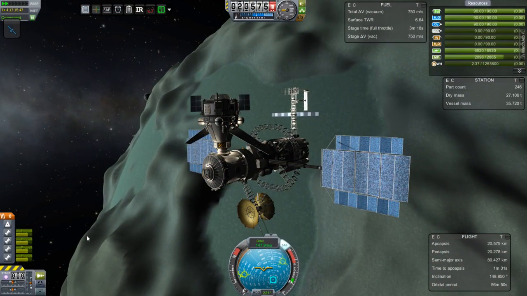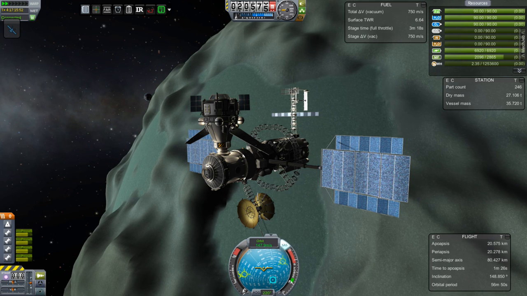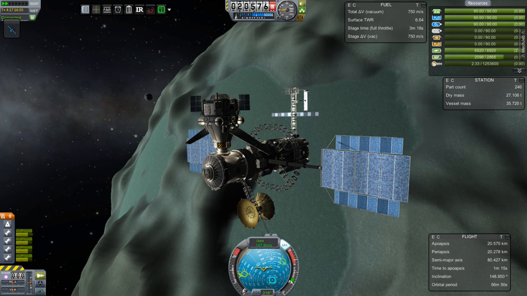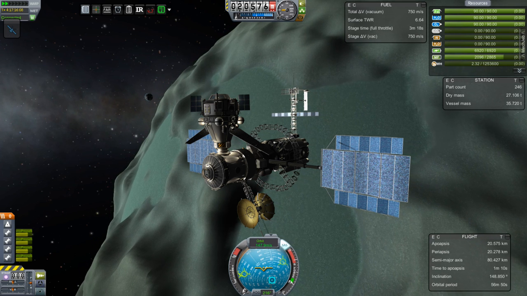We're out here at the Minmus station, and we can see Kerbin rising over the horizon as the station begins scanning the anomaly and checking to see whether it's safe for Kerbals to go out there.